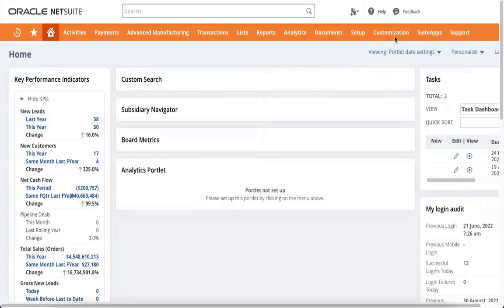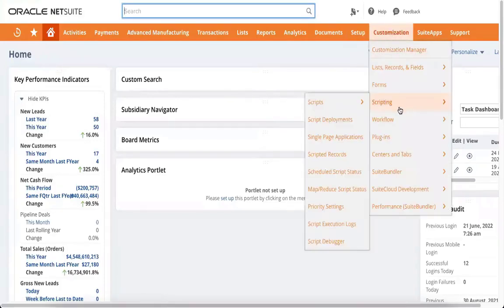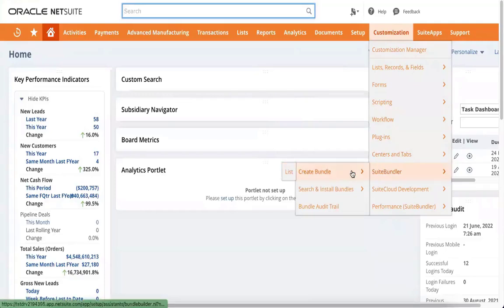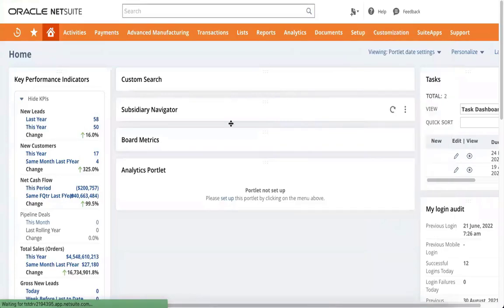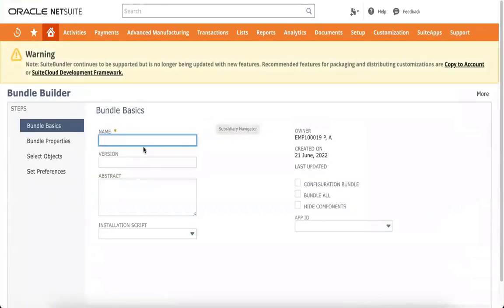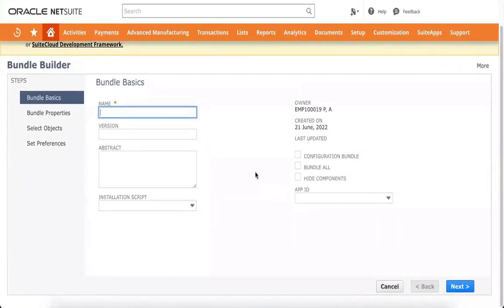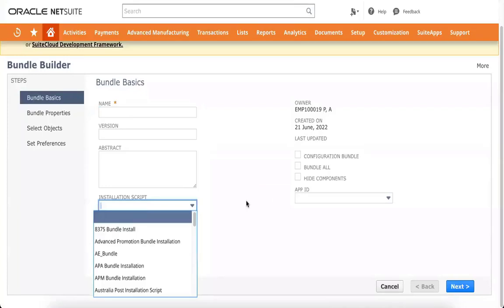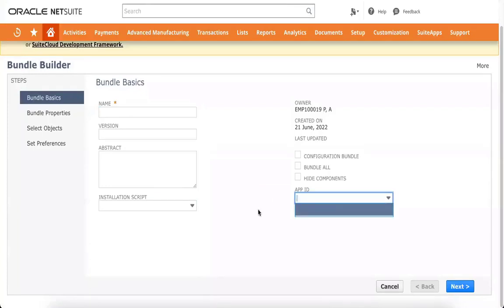Now what we do? We go to Customization, Scripting, and it's Suite Bundler. And you have this option of Create Bundle. You go here and you create a bundle. So you can give your name and then version, and all is fine. You don't need to have an installation script. App ID is fine. So you can just give a name and click Next. Let's say I say test bundle, okay, I won't save it.